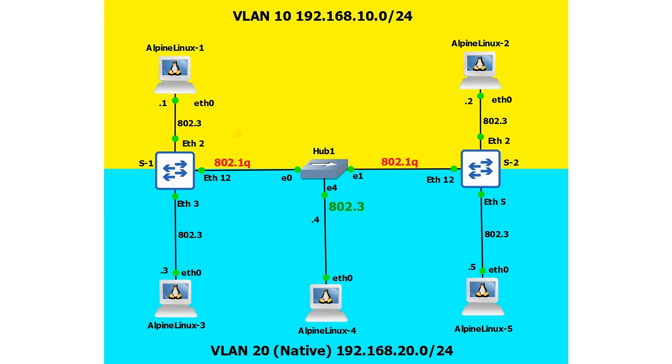But what happened if you had a network of hubs and you couldn't replace everything instantly? Maybe you had budget constraints where you couldn't replace all your hubs in one fiscal year. Maybe you had time constraints and you couldn't replace everything in one weekend. So when they made 802.1q trunking, they made it backwards compatible so it could support hubs, which would introduce untagged frames. And down here, if you look at Alpine Linux 4, if it's connected to a hub, there's no way that frame's going to be tagged.